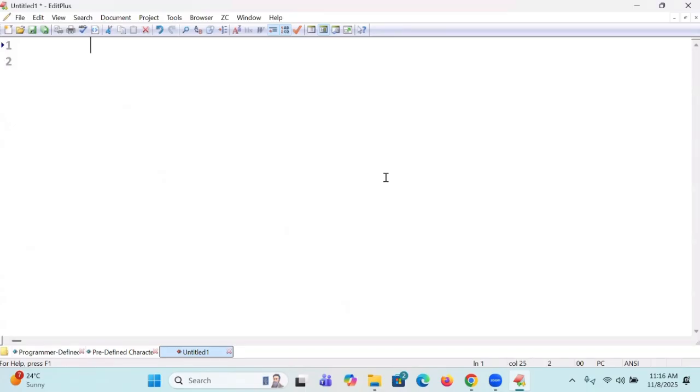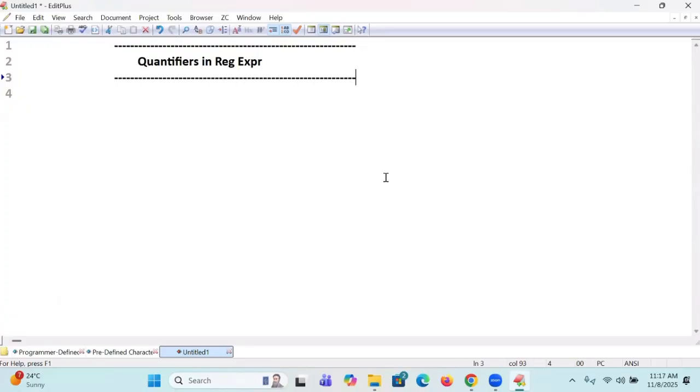Quantifiers in regular expressions. So I'm going to talk about the quantifiers in regular expressions. Quantity means what? Number of values or quantity in hand. So the amount of multiples we have, that is called what? Quantifiers. Multiples. If we add to our searching, that is going to be called quantifiers.